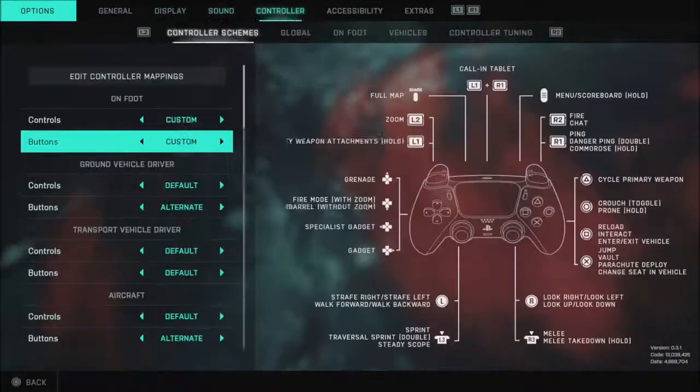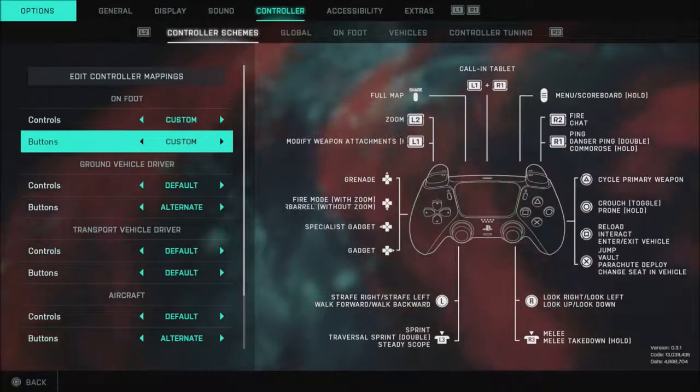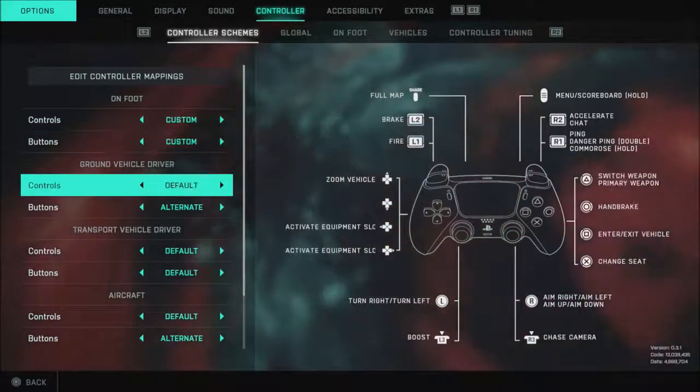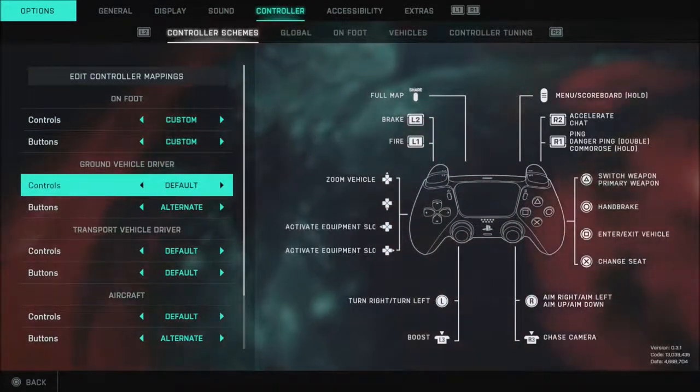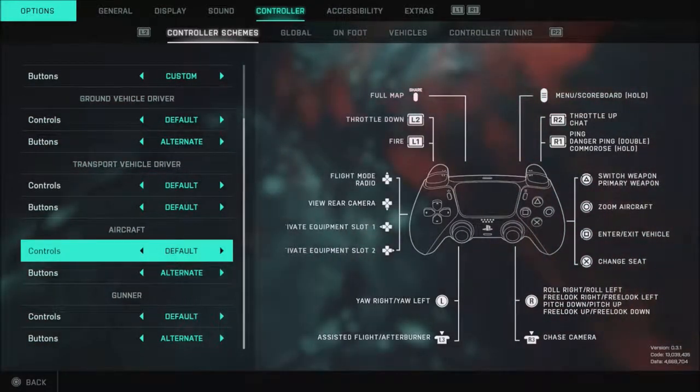Let's go ahead and get over to the controller settings. I have my controls and buttons set both to custom. I'll talk more about that here in just a minute. My ground vehicle is default and alternate. My transport vehicle is default and default. Aircraft is default and alternate.